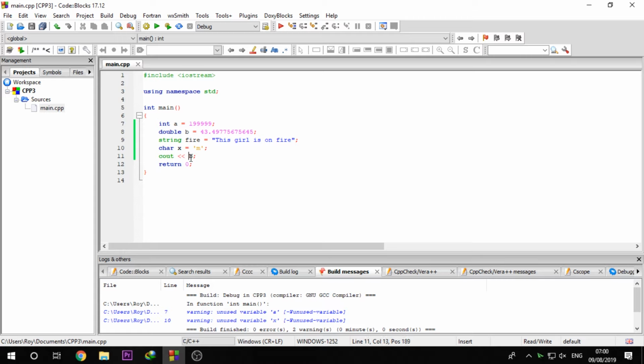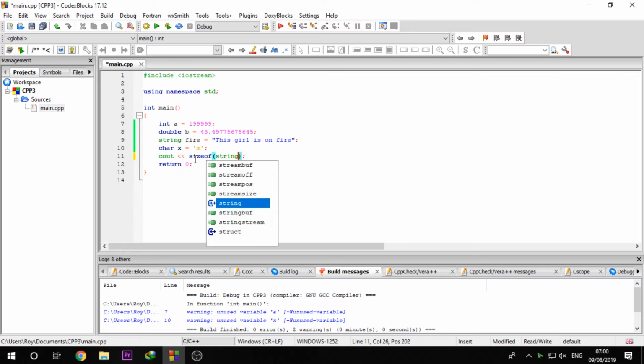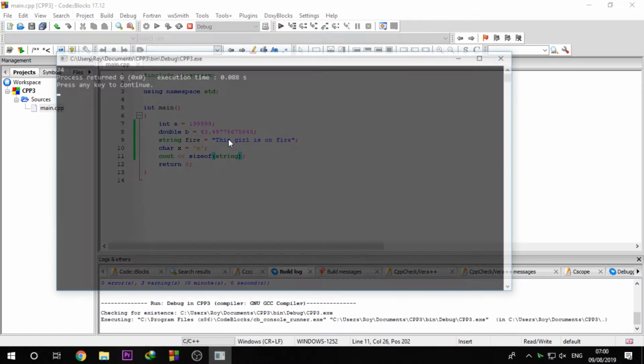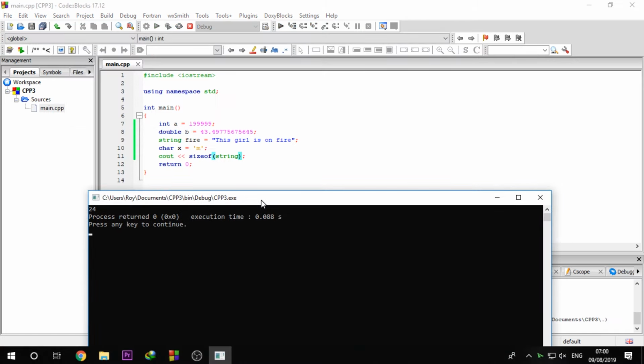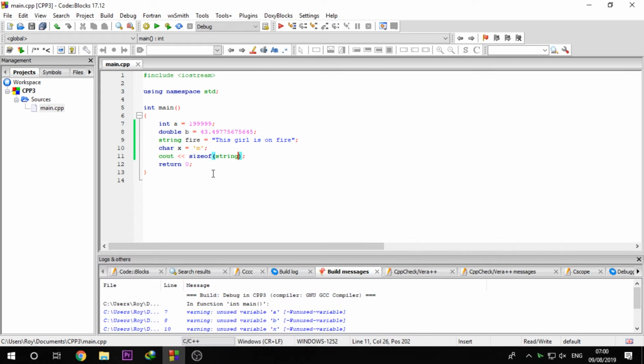So moving on to cout, then back to sizeof, and we have string. Let's see how much string carries. Okay, so string has 24 bytes of data. Now I have 2 computers. In my other computer it showed 8, but here it's showing 24, which means it's obviously device and compiler dependent. In your computer it might even show something else, so don't be surprised.